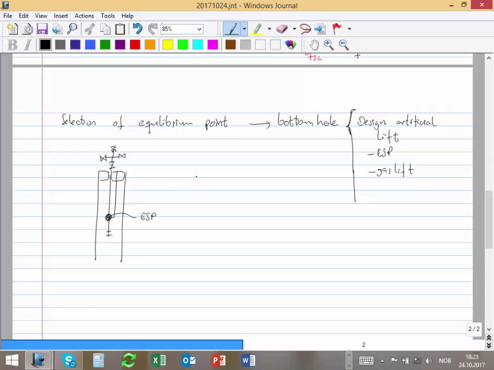And then gas lift. I put a small opening here, and then I start to inject. I put a valve here that I call the annular access valve or annular master valve. I inject gas through here that will come into the tubing and start to mix with the oil.